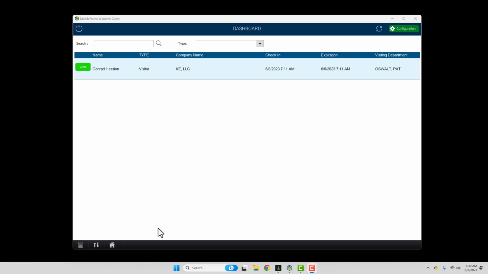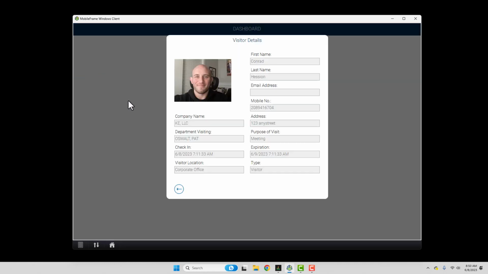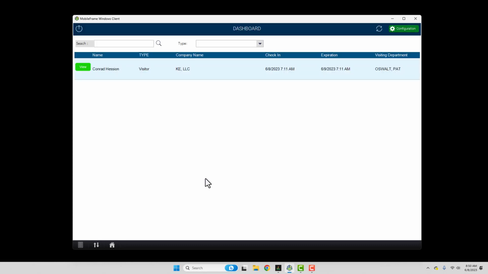The dashboard is going to show you all of the visitors within the system. You have the ability of searching, you have the ability of filtering, whether or not they're visitor, vendor, customer, contractor. And then if I were to click on the visitor, it'll actually show you the visitor details. So first name, last name, email, company name, location, type, expiration, things along those lines.